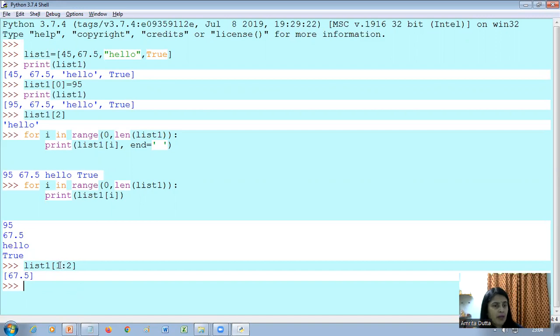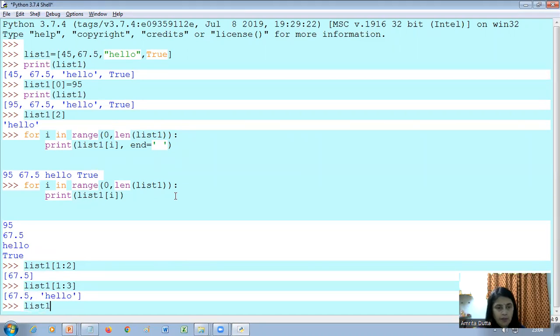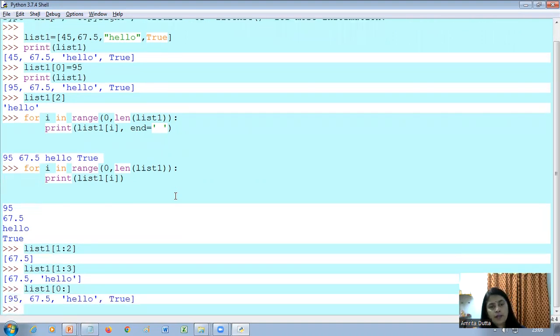So now we can see that 67.5 has been displayed. Why? Because at index 1, 67.5 is there and the stop value is 2. So that means it will go till 1, that is 2 minus 1. Now if I would like to see the second and third elements both, then I would use 1 colon 3, because if I use 3 here as a stop value, then it will go till 2. So now it will display 67.5 and hello. Now if I would like to display from the first one till the last, I can do one thing. I just start from 0 and leave the stop value, that is, I would not mention any stop value here. So now it's displaying all the elements of the list.